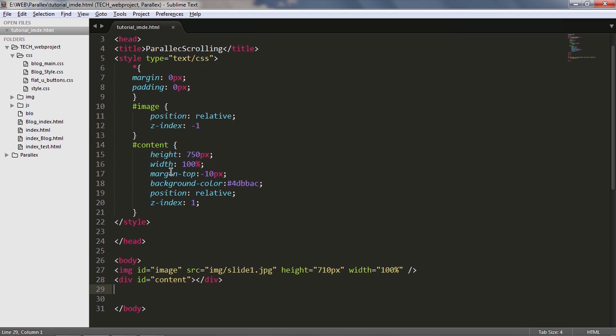I have a content, which is this div. Just have a height of 750 to get some room to scroll down and achieve this effect. And a width of 100% as same. So we have a margin top. You don't need to be this, because I got some issues, so I usually did it. You guys might not need this. And you have a background color of hash BDBBAC. It's actually a blue, lightish blue color. Sorry, it's actually green. Yeah, light green color. Sorry for that. And we have a position relative and the next one.